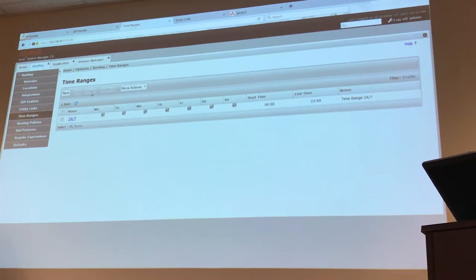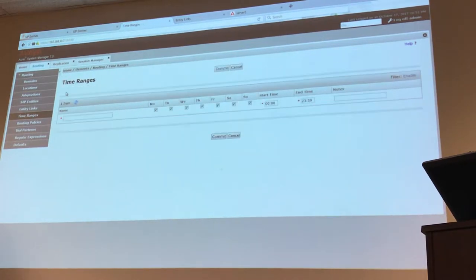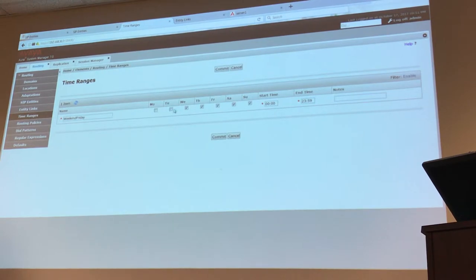Let's suppose that you don't want to use that one. Let's suppose I want to create a time range for the weekends because I want this SMGR to route to a special place over the weekends. Because of the way this is laid out, you would need to create 3 time ranges. Maybe one called weekend Friday, and that's going to be only Friday from 17:00, which would be 5 p.m., to 23:59.